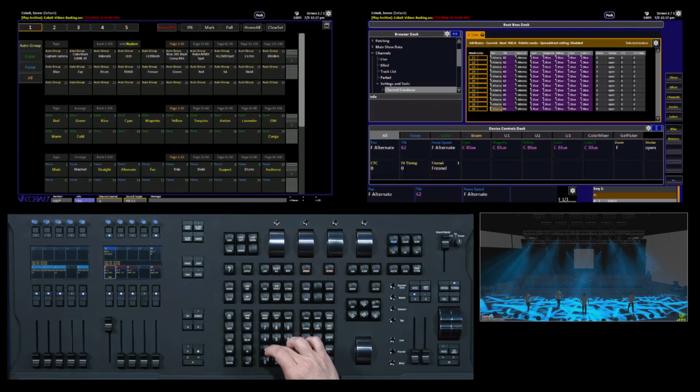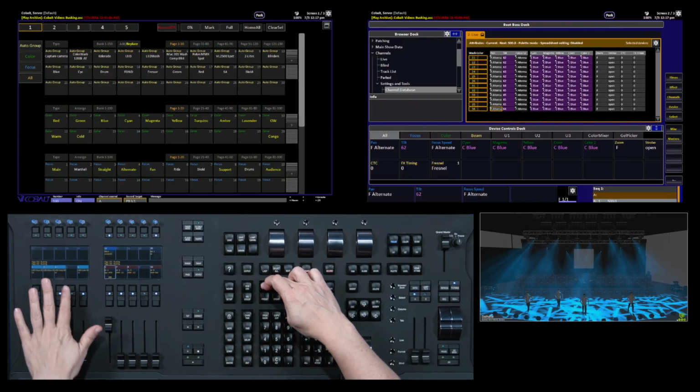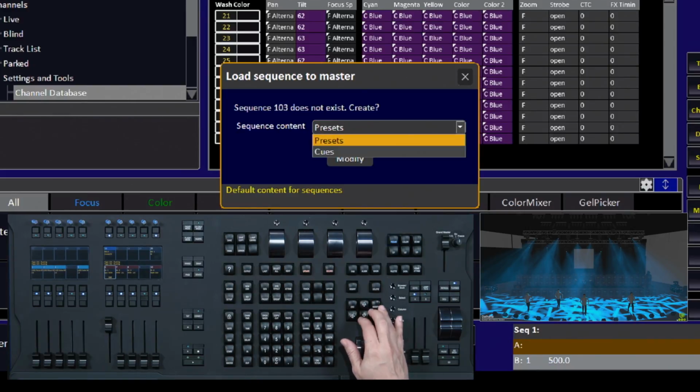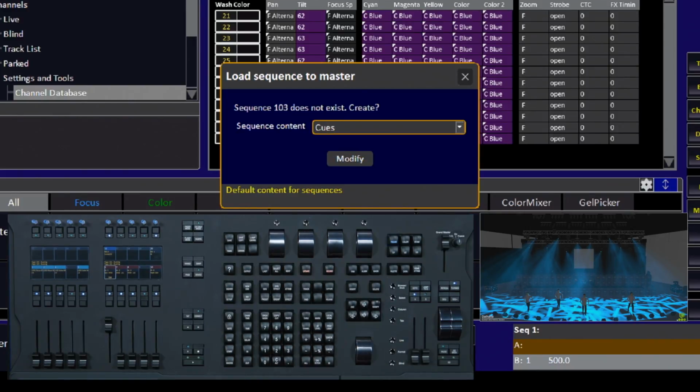I'm going to call that sequence 103, sequence and master key. And because the sequence does not already exist, Cobalt will ask me what I want to do. Do I wish to use presets or cues? And in this case, I definitely want to use cues. And this is because I'm thinking of these lists as individual items and not as presets I'm going to use later on for something else.